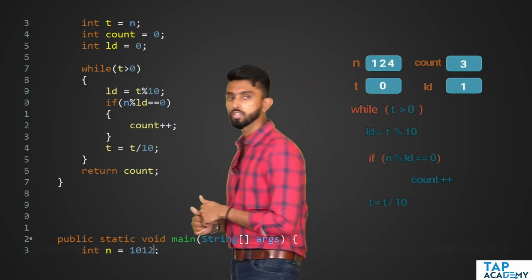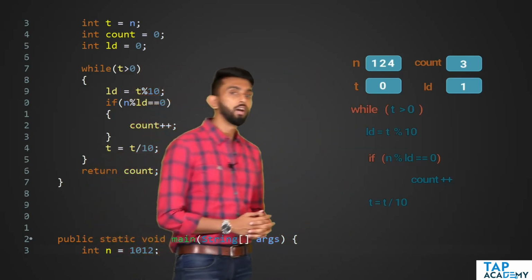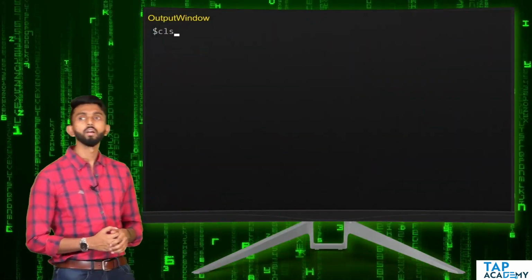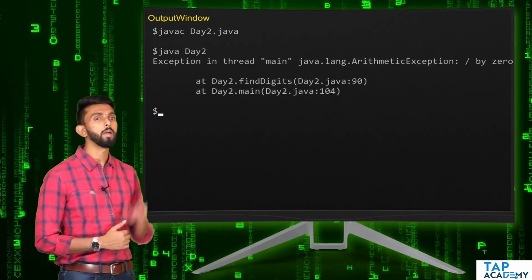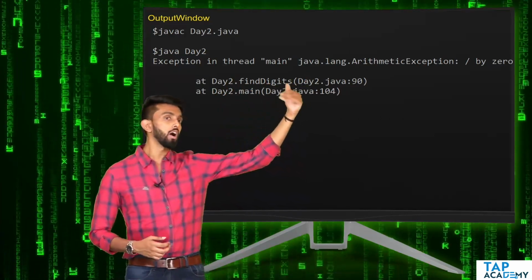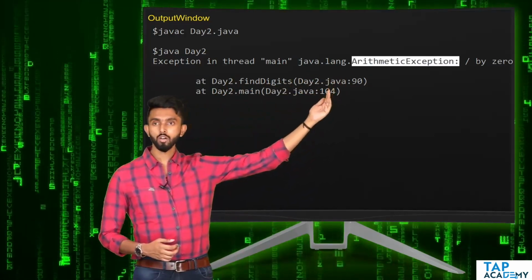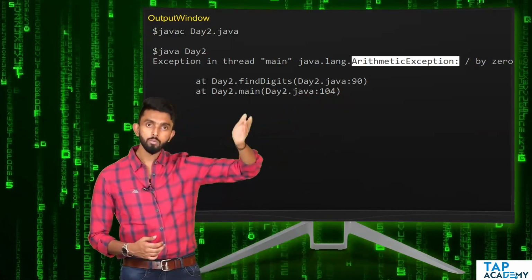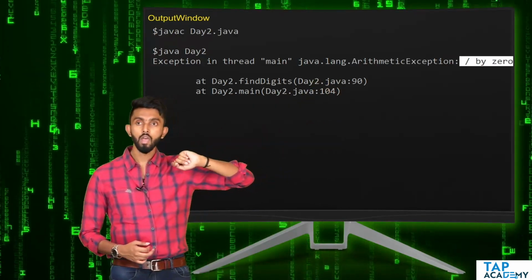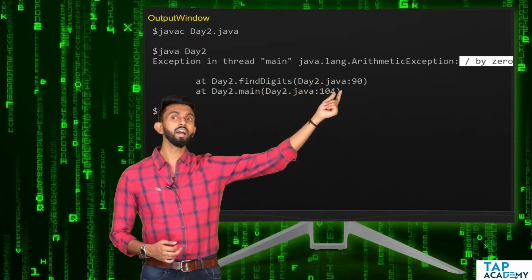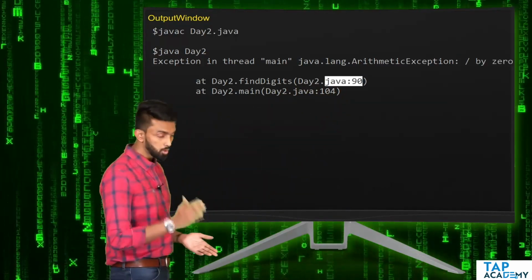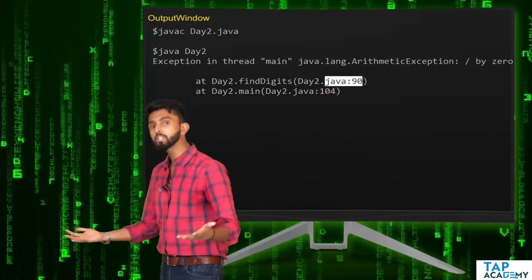But see, let me just execute this and show you. If I take you to that and I just compile it, and if in case I execute it, then exception. Forget about thread. Java.lang.ArithmeticException. Arithmetic means what? Division, multiplication, addition. Why did this arithmetic exception happen? Division by 0. Where did it happen? It happened in the 90th line of my program. Are you able to think? Correct. Because I divided 124 by 0 and that's a mistake.